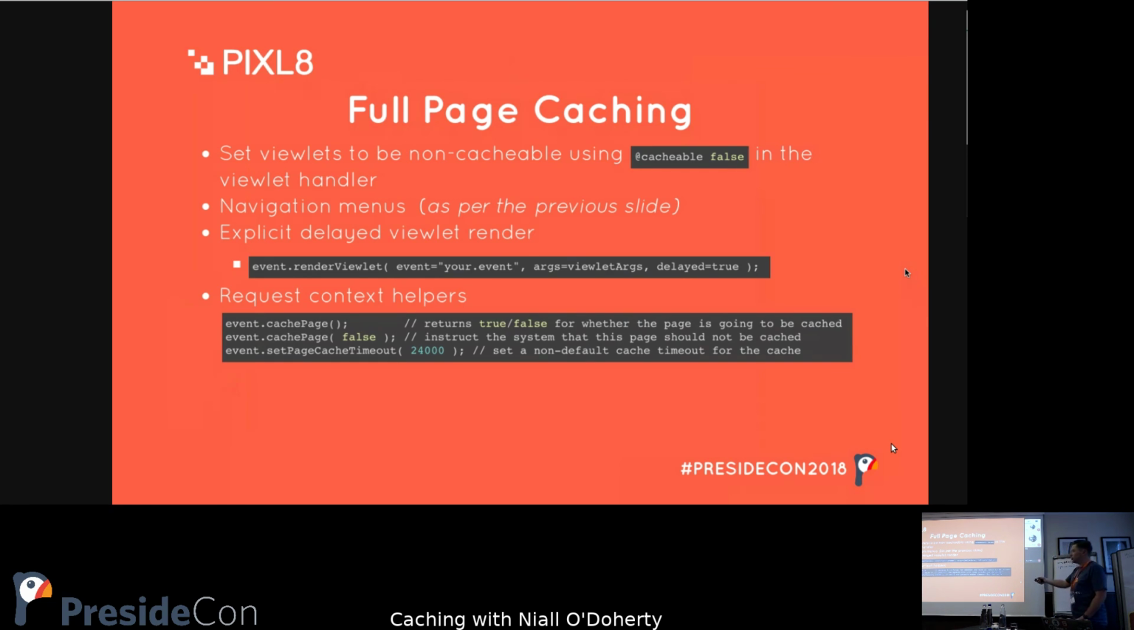You've also got some request context helpers. So in your actual handlers as well, you can get whether or not the page is going to be cached, so you can add some conditional logic around that. You can also set that the page should not be cached in the event.